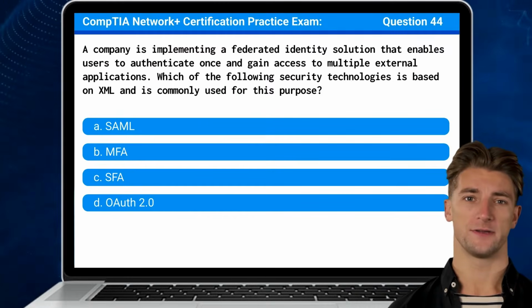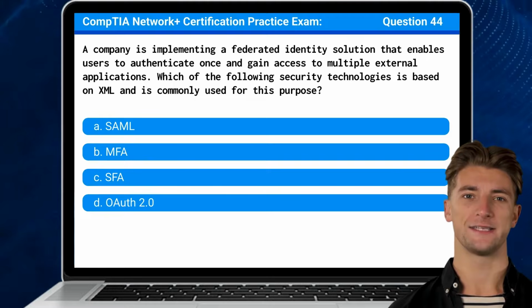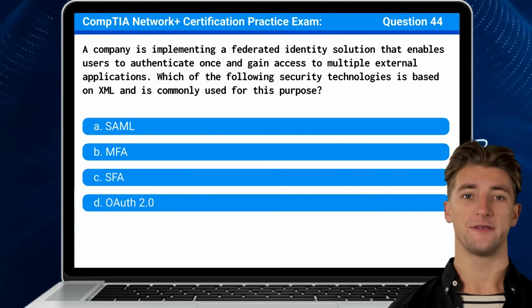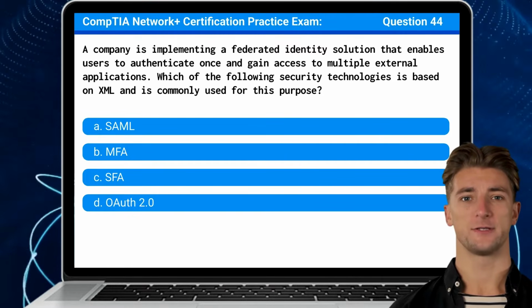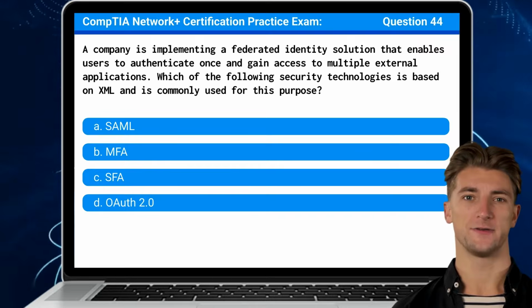Question 44. A company is implementing a federated identity solution that enables users to authenticate once and gain access to multiple external applications. Which of the following security technologies is based on XML and is commonly used for this purpose?